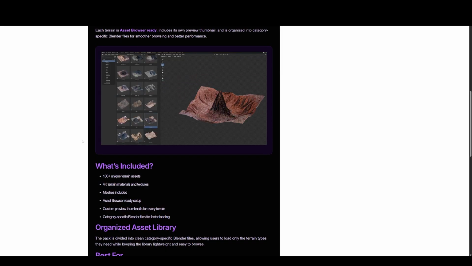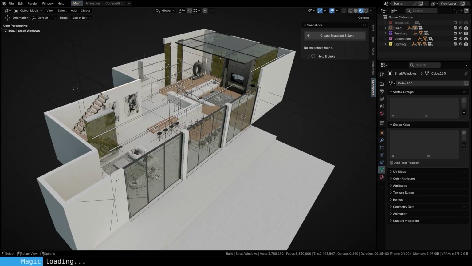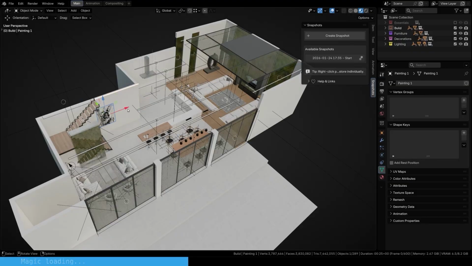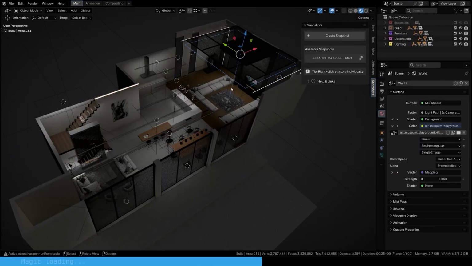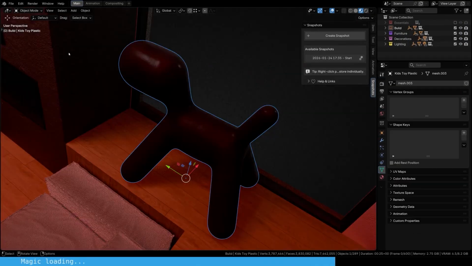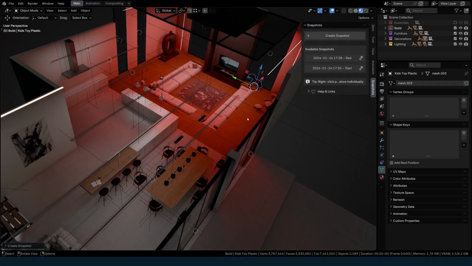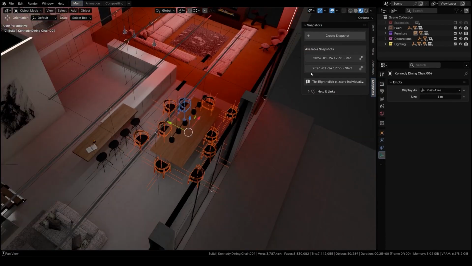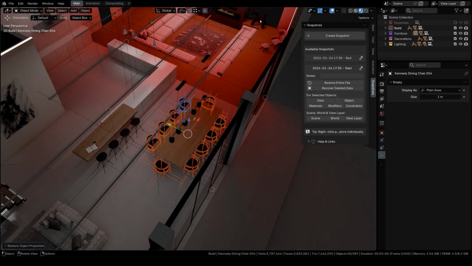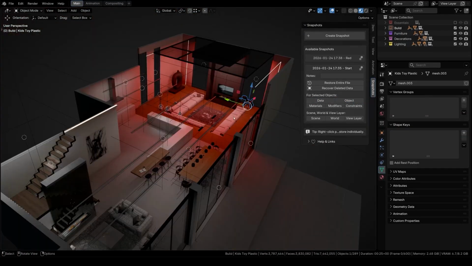Snapshot Addon. This add-on is a game-changer for anyone who loves to experiment. With one click, you create a snapshot, basically a save point for your scene. Snapshots lets you instantly roll back individual objects, specific properties, or even recover deleted items. It's like having a super-powered undo button for everything. And for major changes, you can revert your entire file to an older snapshot.